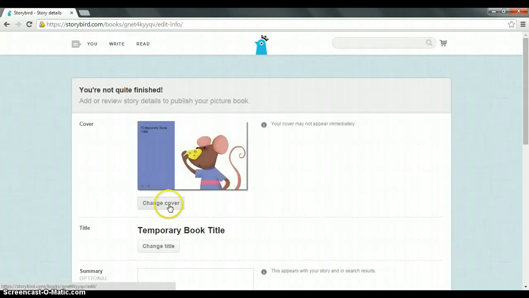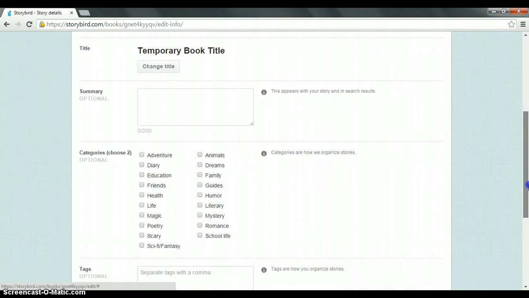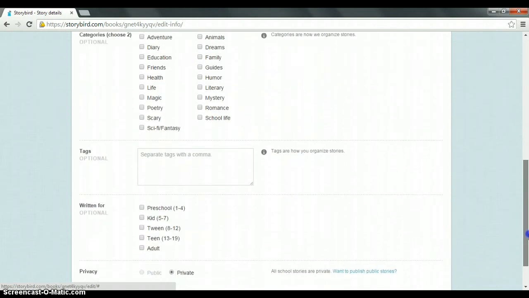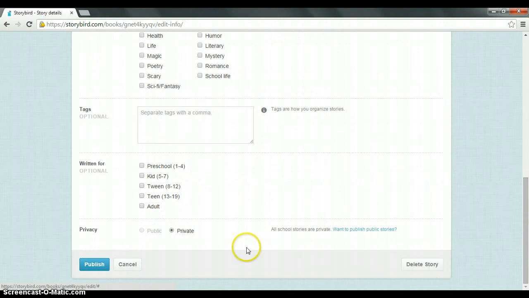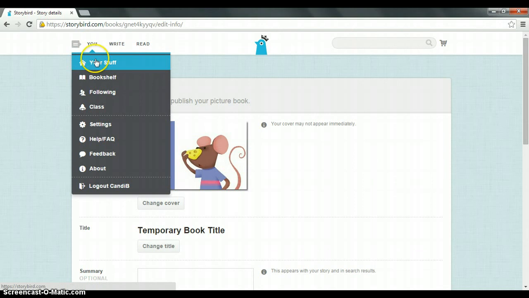Now this is where you can change the cover. You can change the title of your book. You can put a summary, which is optional. You can choose 2 categories for tags. You can add what the book is written for, and you can make this private or public. Now you can hit the publish button once you're finished, or you can delete the story depending on if you really want to publish it or not. So I'm actually going to go back to my stuff. I'm going to leave the page.